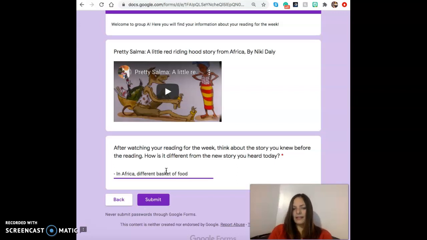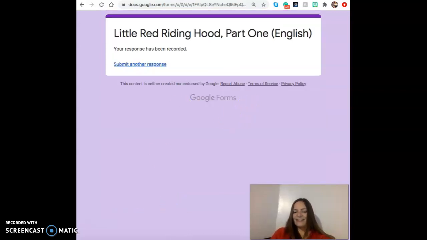Remember, working with someone can help you type all these words out. If not, you should be able to use your dictation to speak if you can't spell these words. All right, and then once you're done, you're going to press submit. And that's it. That's all you have to do for the week.